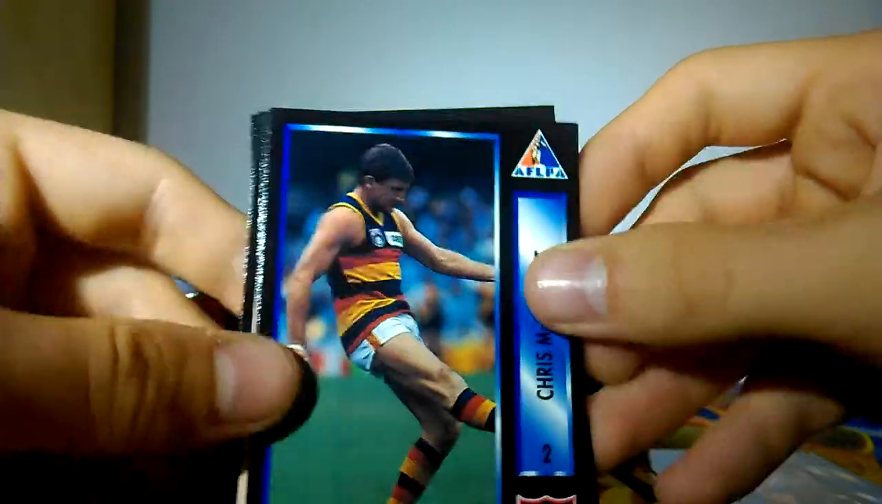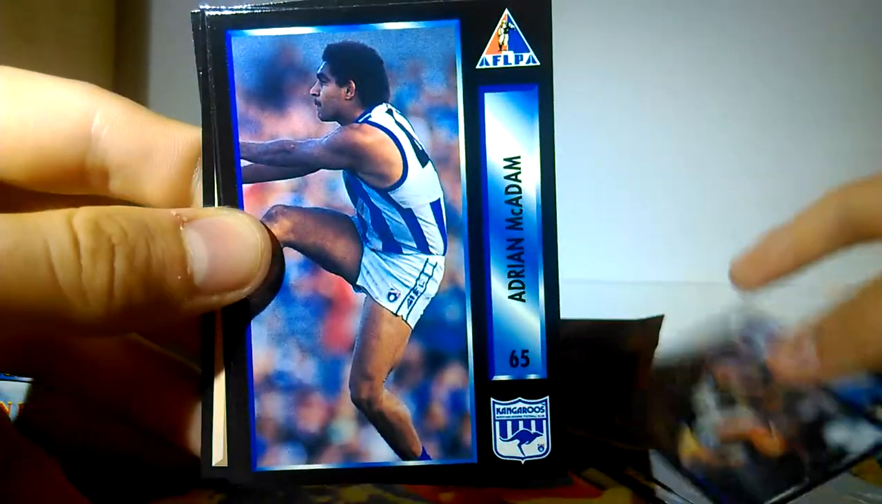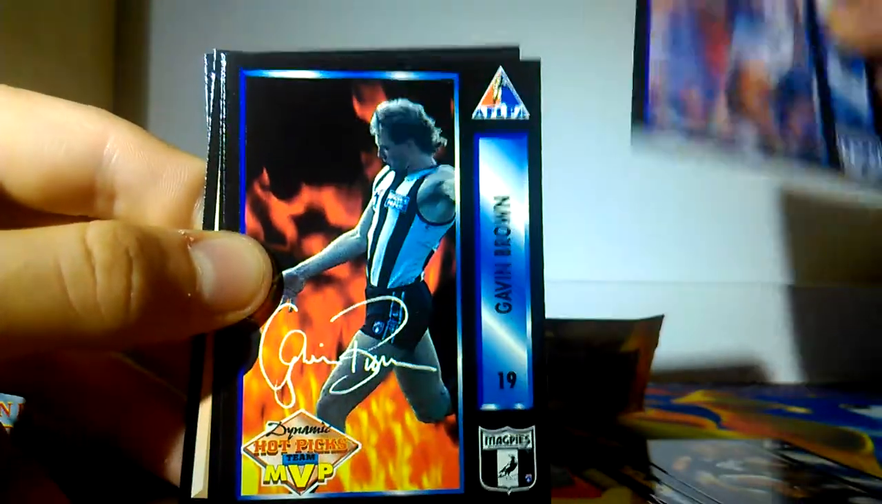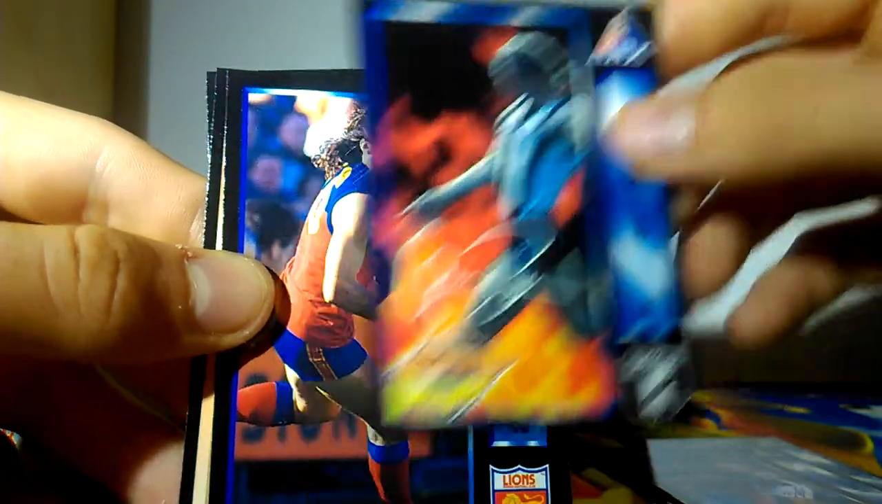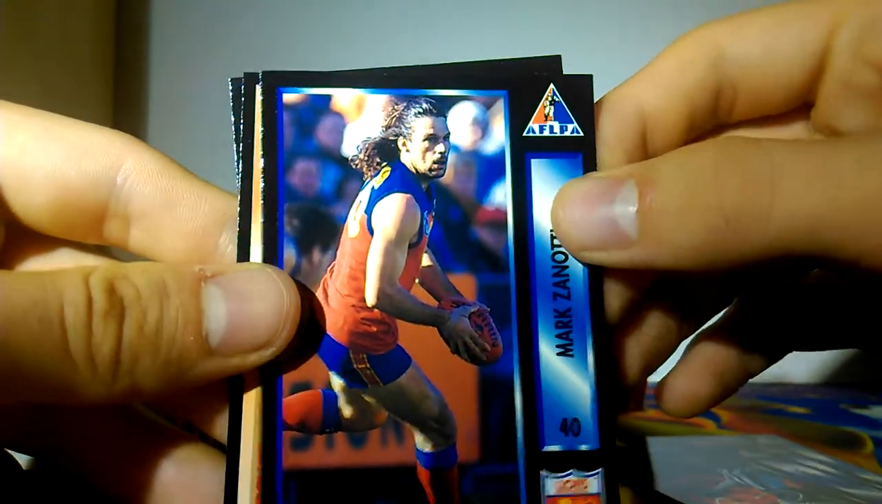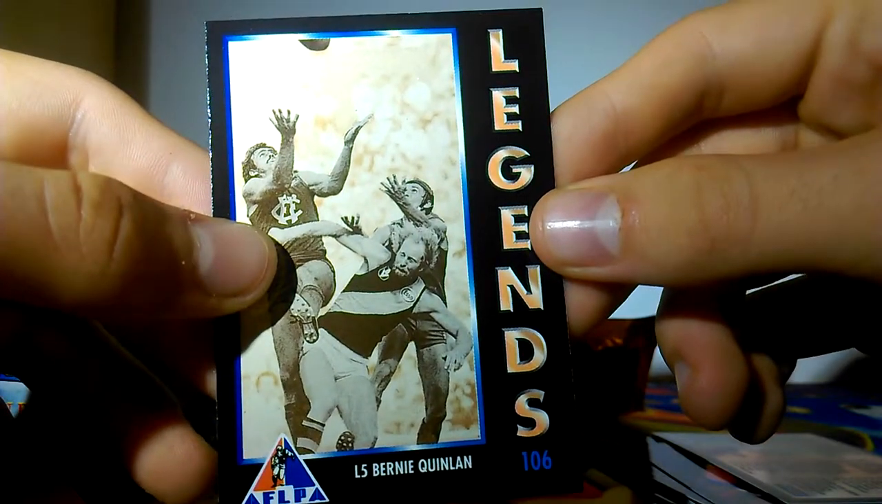Yeah, kind of like a time capsule, this whole set. And you can pick yourself up some of these cards relatively cheaply. Booster boxes do go for well under $100. Ooh, and we do get a printed signature card there of Gavin Brown. Can't say I know much about any of these players. And we do get a checklist card and a nice legends card of Bernie Quinlan. Okay, so I'll put those to one side. Pack one is done. Very nice packs, very nice looking cards, beautiful cards.